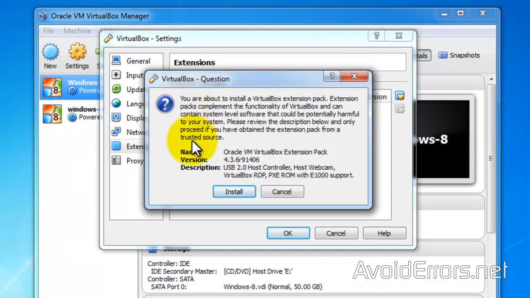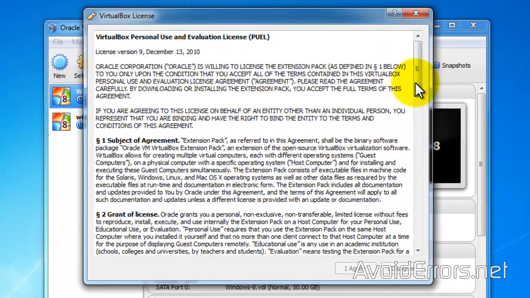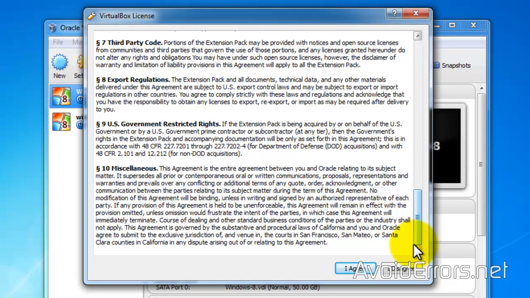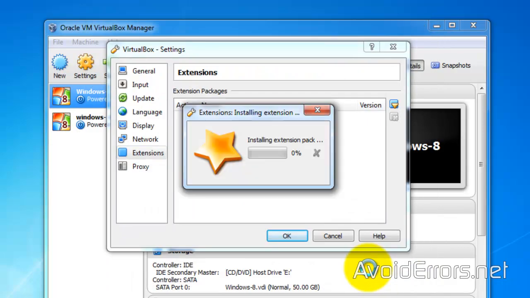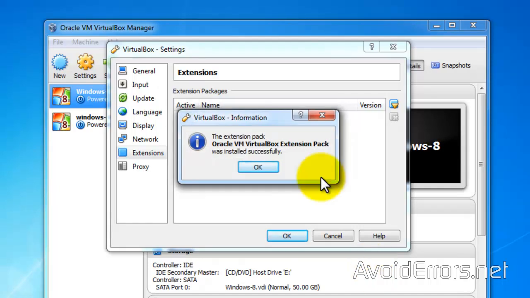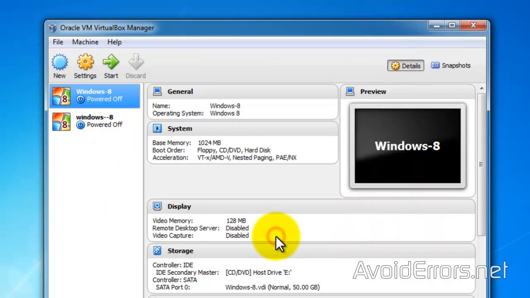Install. This is very simple. Agree to the license terms. Perfect. Oracle VirtualBox extension pack was installed successfully. Okay, that's it. Done.